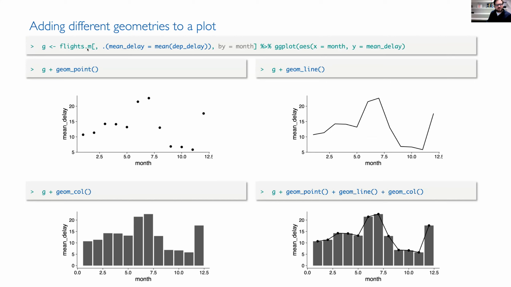So we take the flights data set, calculate for each month the average delay, and send everything with this pipe operator to ggplot. And in ggplot, we just need to define the aesthetic mapping, that the x-coordinate is the month and the y-coordinate is the delay. We save everything in an object G on the left-hand side. And now we can take this G and add different things to it. We can add different geometries.